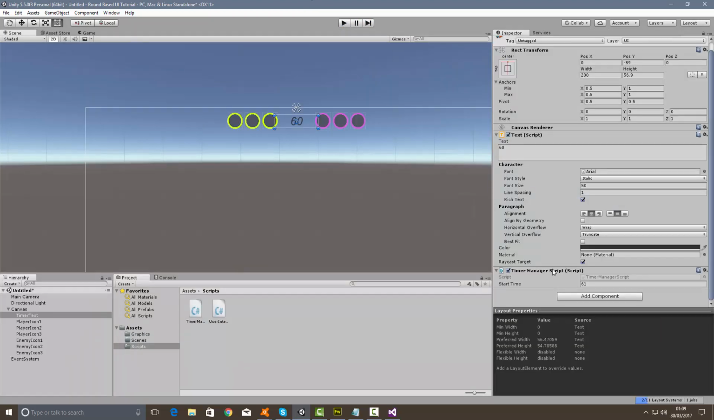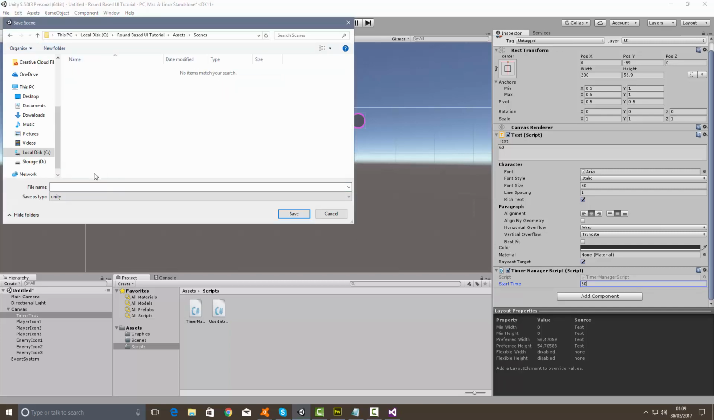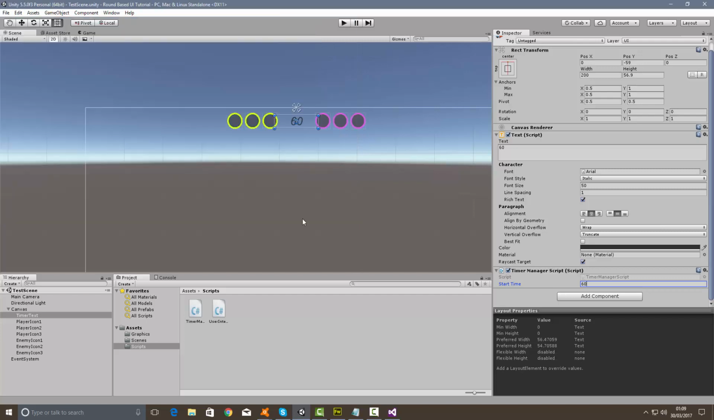So what we do is unplay that, and we'll go back to 60 seconds start time. So if we just save this now, save scenes into the scenes folder, test scene, and then, well, that's the timer pretty much done and dusted already.